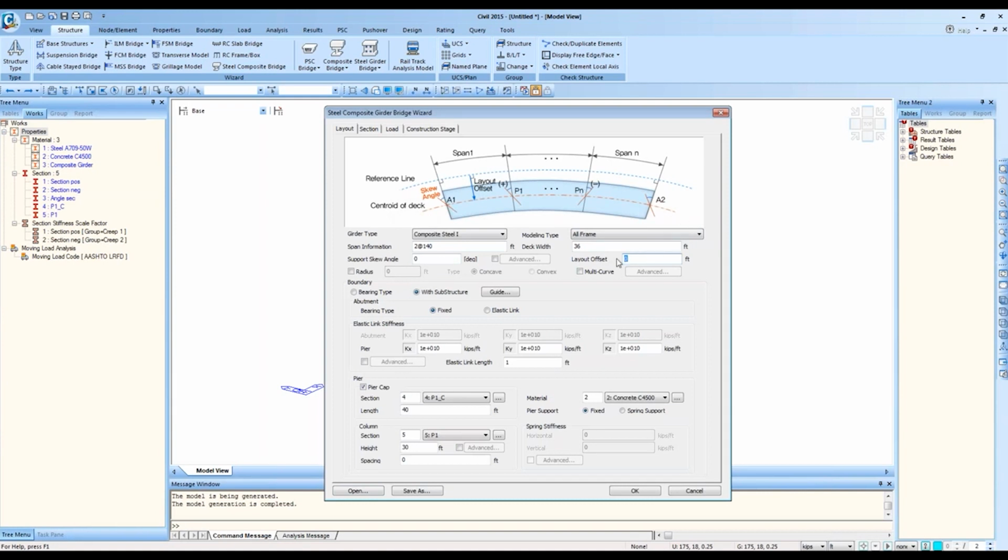So let's say my deck width is about 36 feet, and I want the reference line to be located at the end of the deck, you can actually put 18, so that now with the 18, your reference line is located at the outer edge of the bridge.